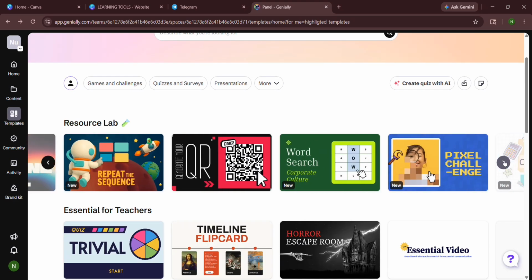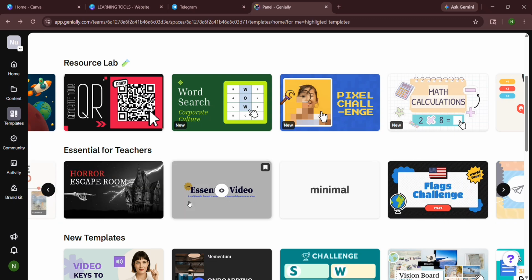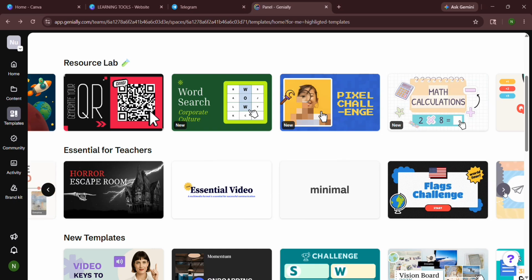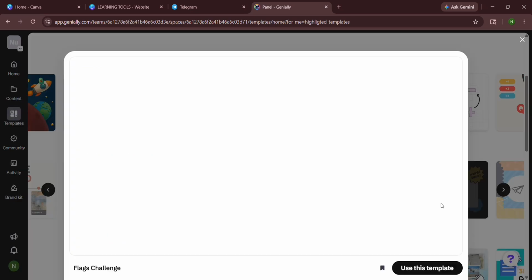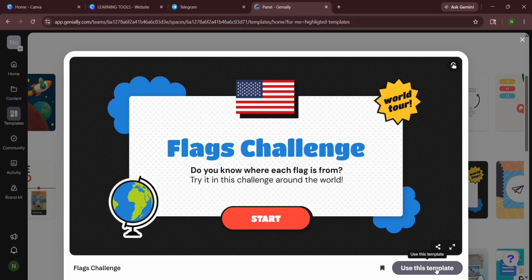Other than create a Genially, we also can choose a presentation template and create a lesson based on a physical education topic such as fitness component, basketball, sport rules, or health education. But for now, I'm using this template to design my lesson.